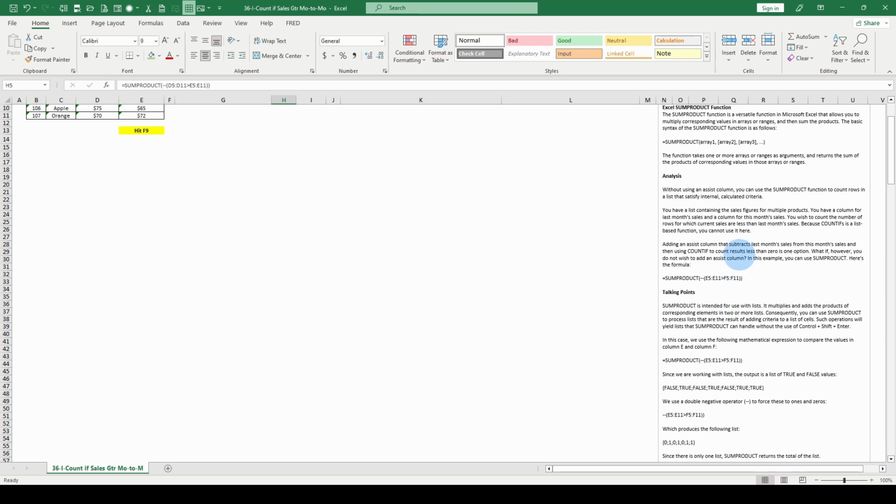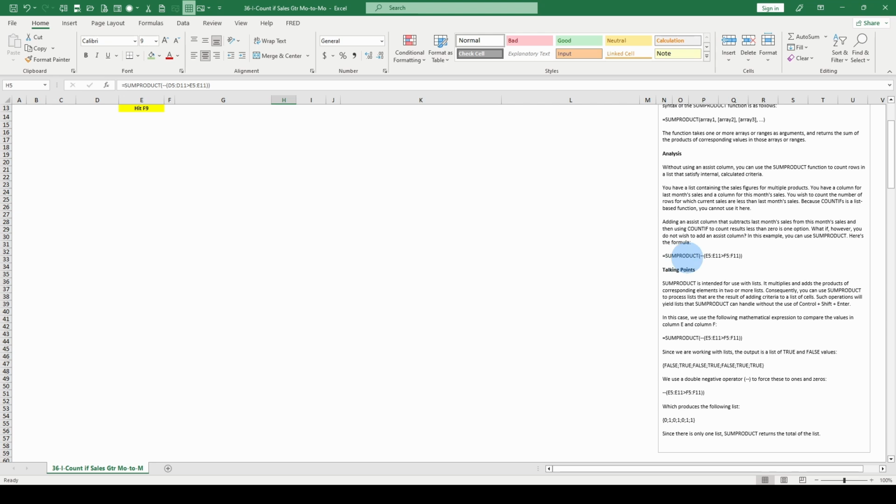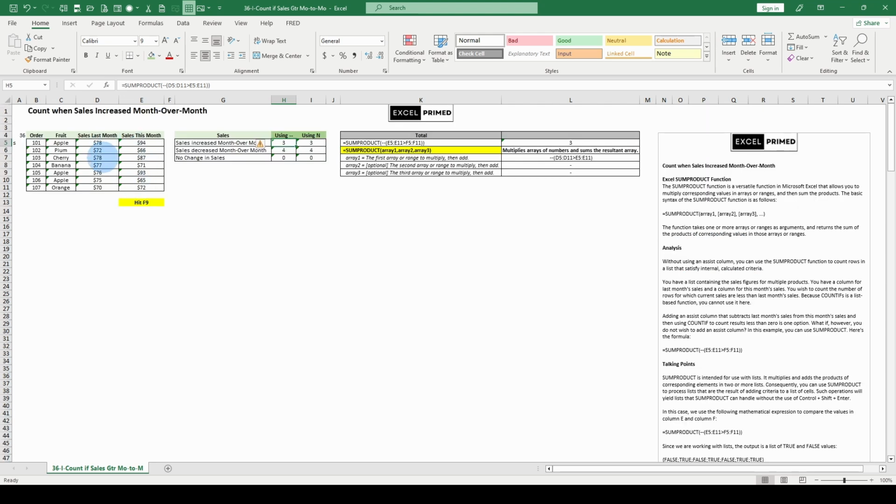Adding an assist column that subtracts last month's sales from this month's sales, and then using COUNTIF to count results less than 0, is one option. What if, however, you do not wish to add an assist column? In this example, you can use the SUMPRODUCT. Here's the formula. SUMPRODUCT. We're just going E5 minus D5. Really, that's it. Do your multiplication and then add them. Let's keep it as simple as possible.